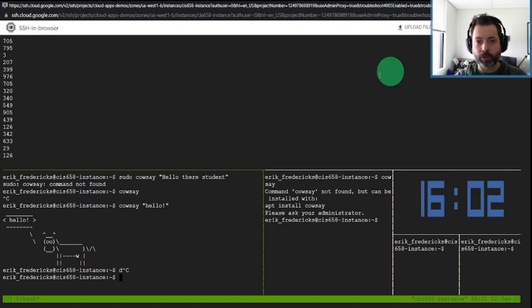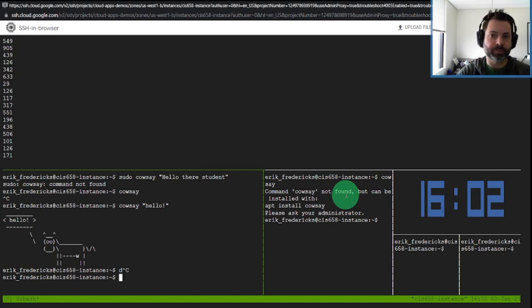Caveat though, if I were to shut down the virtual machine, think of the computer turning itself off, this will go away and it will not be there. Can't really stop that part. But as long as the VM is up and running, this will be there when you come back later on.